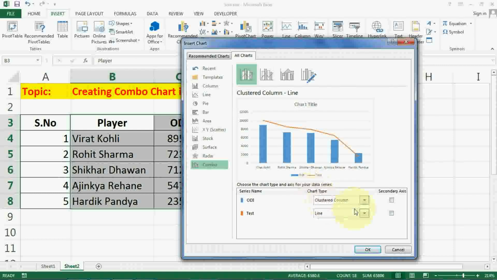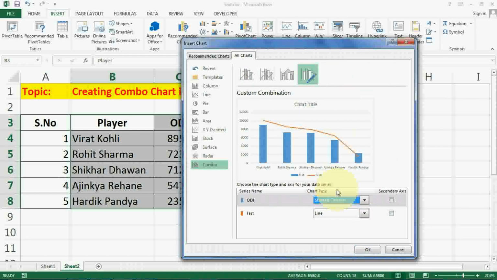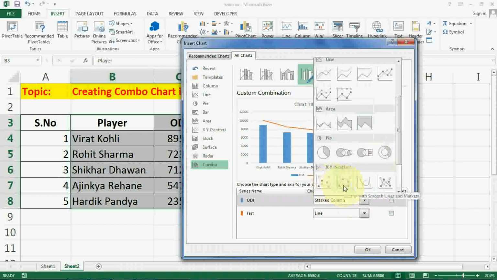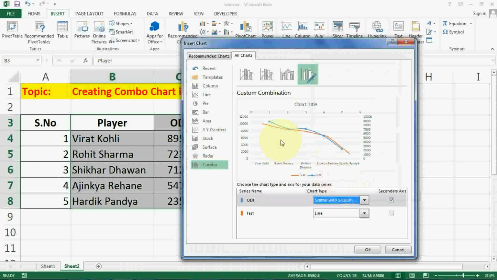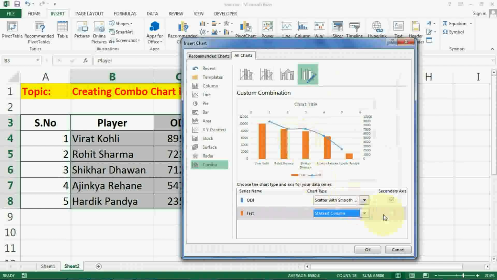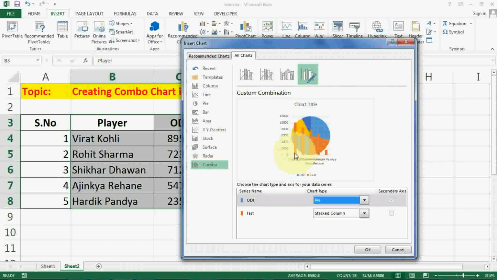Now see, I want to change this stack column. I want to change it to scatter. Now see, it is coming with scatter and line, and here I want a column chart. So like this you can display the values on your chart. I want a pie chart for this. I can display that value in a pie chart and runs in a column chart for test. So I hope you understood how to display these values in different charts.